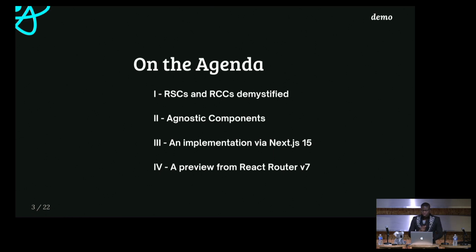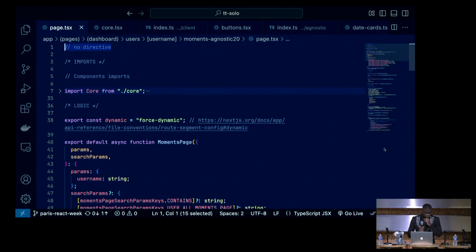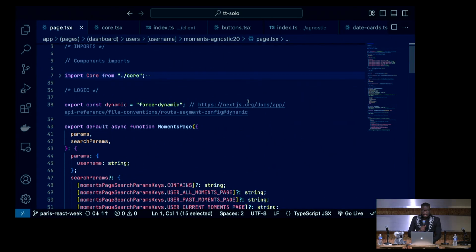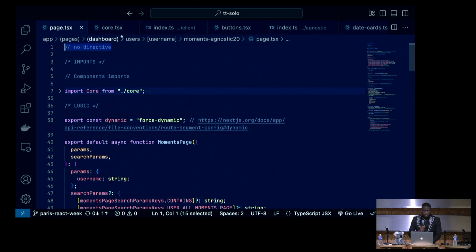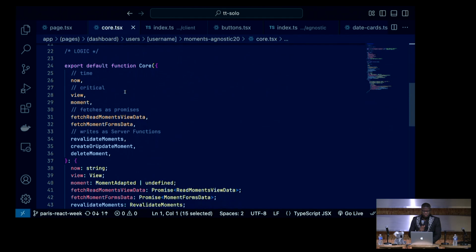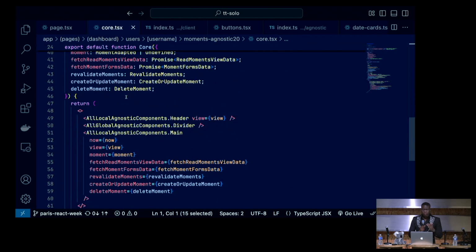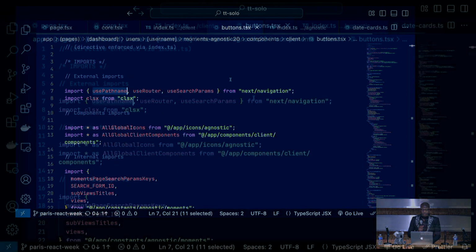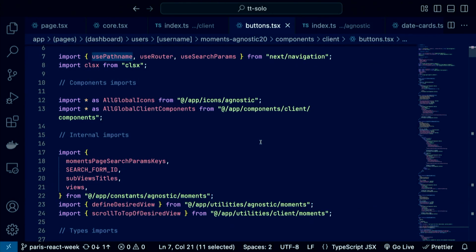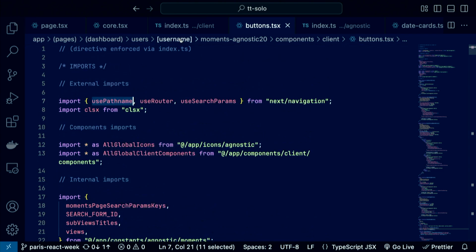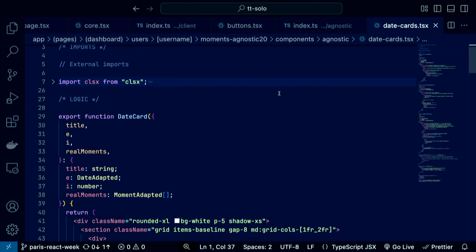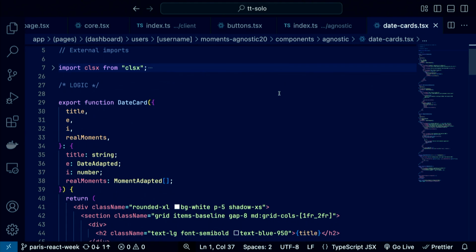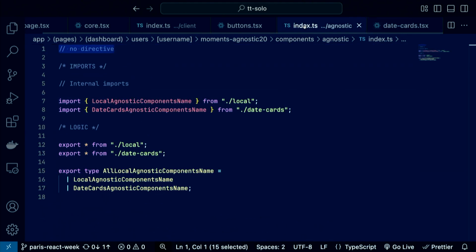In order to present my findings, I will use the following files. Here we have a component that fetches on the server, so that's a server component. Here we have a pass-through component, so it has no server-side logic and no client-side logic. Here we have some buttons that act on the client and were exported from a file with use client. And here we have some components like date card that have no client-side logic and no server-side logic that are exported with no directive.